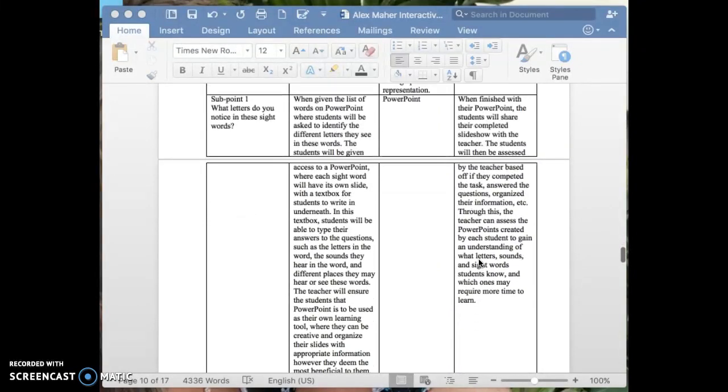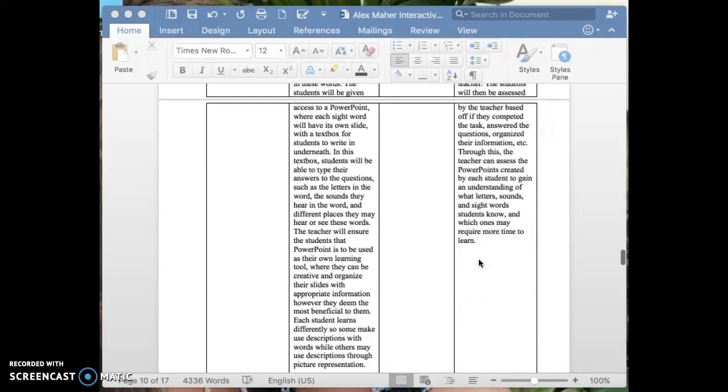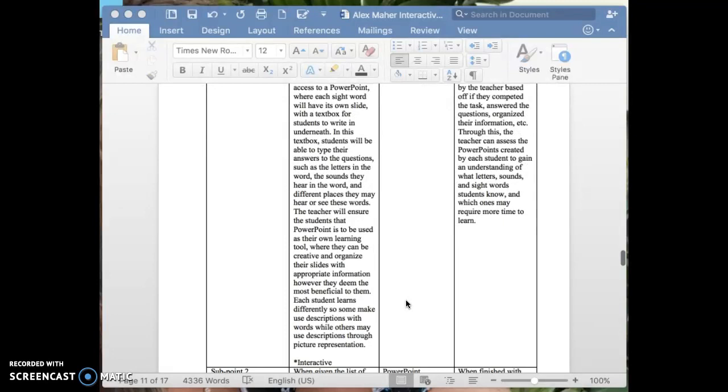And then the students are going to be asked on these PowerPoint slides, in the text box. The word will be the title on each slide, and underneath that, in a text box that's already inserted, are questions like: what are the letters, what are the sounds, and where do you hear these words? The students are going to be answering those questions on each slide, like how many letters, what are the sounds, and where could you hear or see this word.